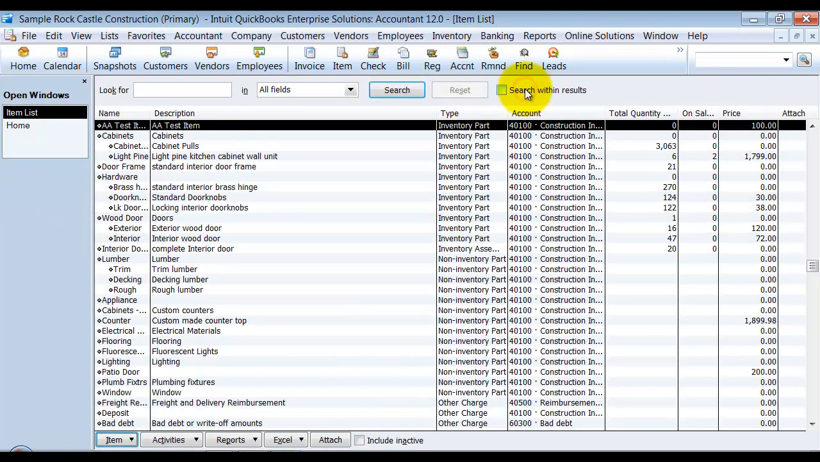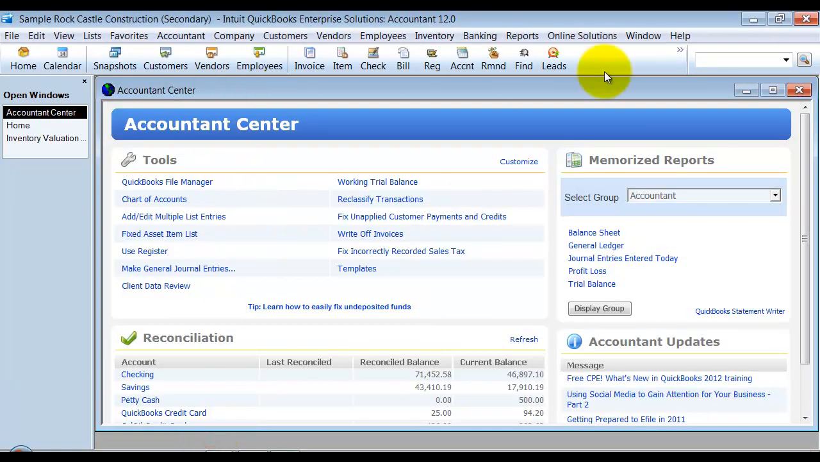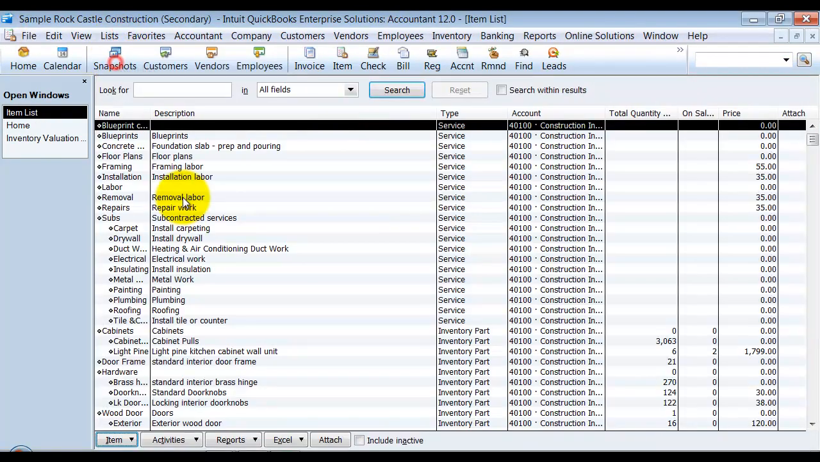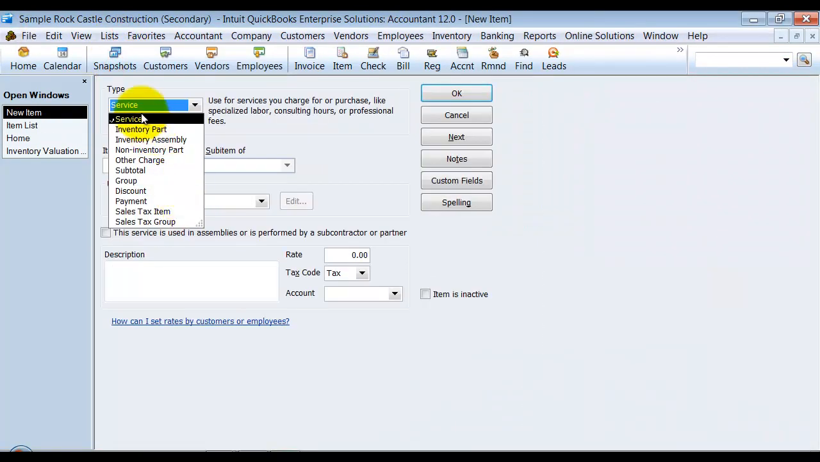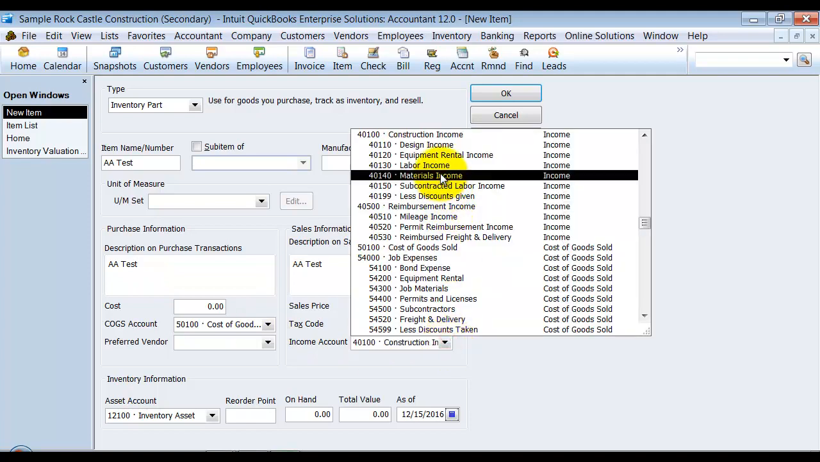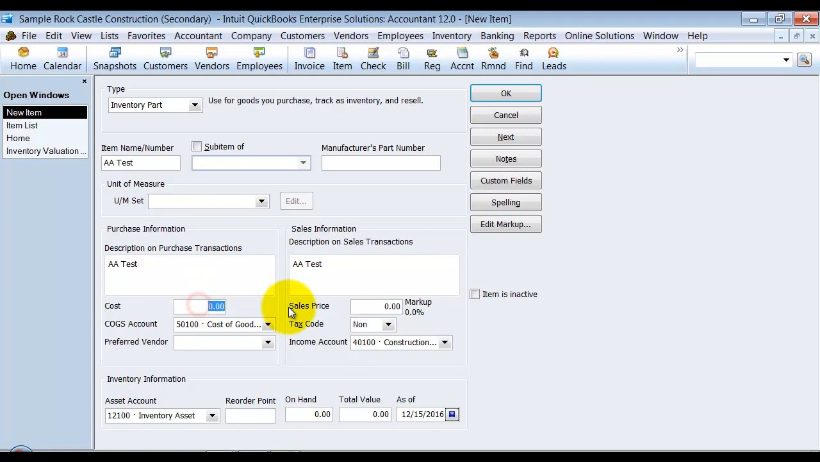Say OK. Now I'm going to hop into my second file and do the same thing. Create a new item, an inventory part, call it AA test. Cost of goods sold, put it into income, non-taxable. Cost is $10. Sales price is $100.